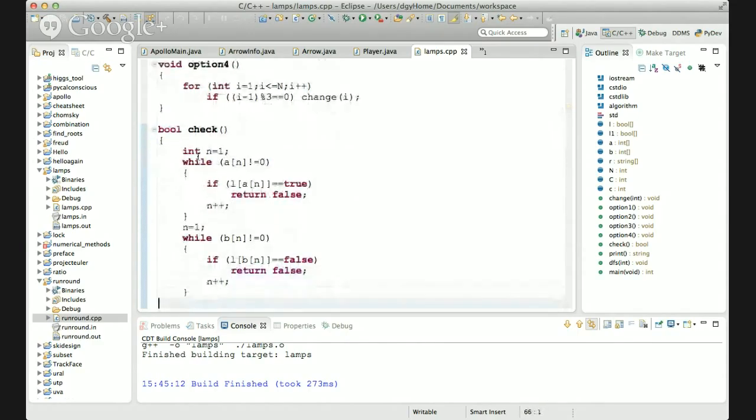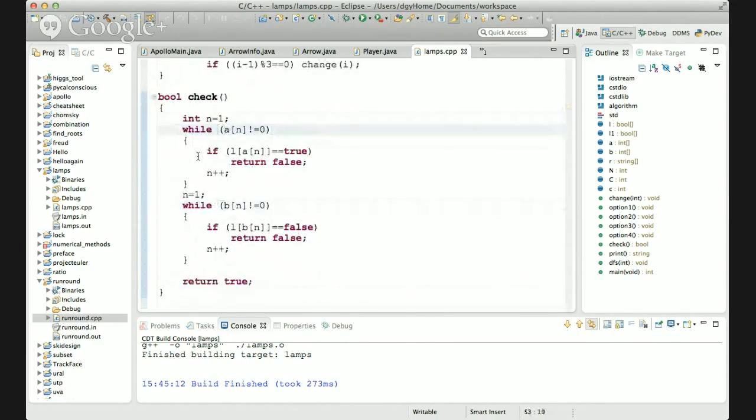finally the 3k plus 1 lamps. Okay, and then the check. Check is for the final state. Check every lamp to see if it's inside any list. For example, if it's in the list of A, that means this lamp has to be on. So if lamp n is in the list but is off, then I return check as false. That means it's not a valid case, and then I just n++, so I can go through this while loop.